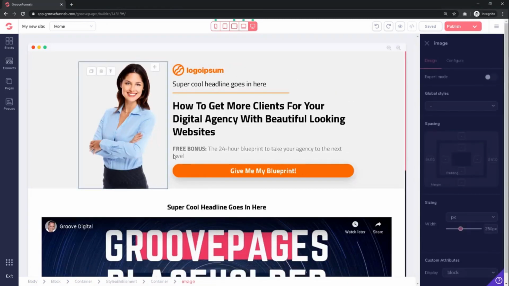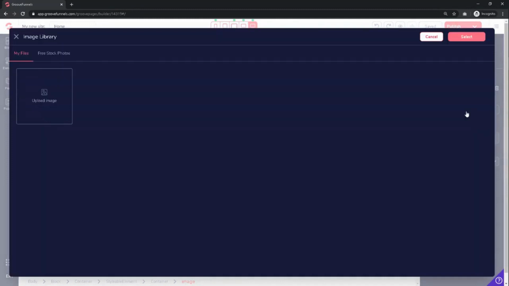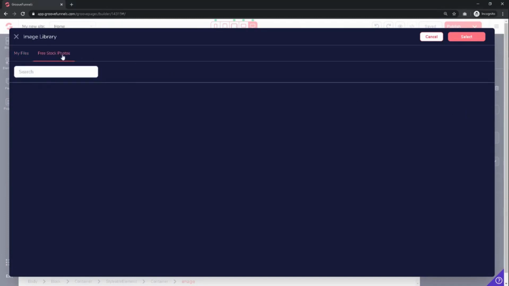Now in this example, we are going to change this main image. To do so, click on the image, and on the menu that pops up on the right side of the screen, select Configure. You will now have the option to change the existing image, which you can do by clicking on Choose Image. This new window will pop up where you can choose to upload a new image. Use any of the images that you may have already uploaded, which you would then be able to see on the screen. Or if you want, you can also search for free stock photos.